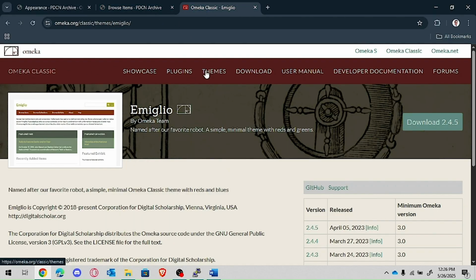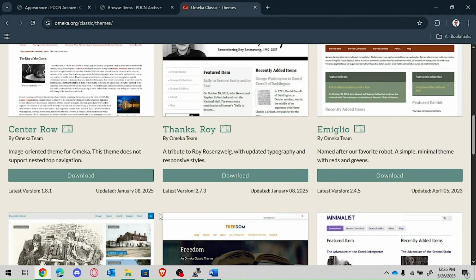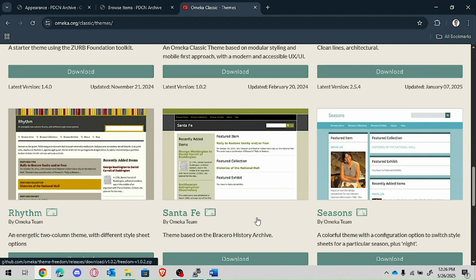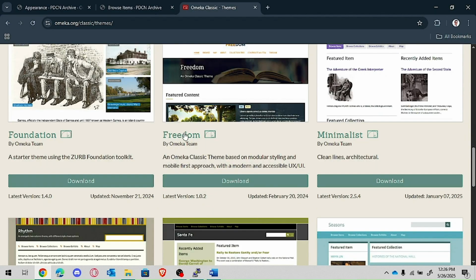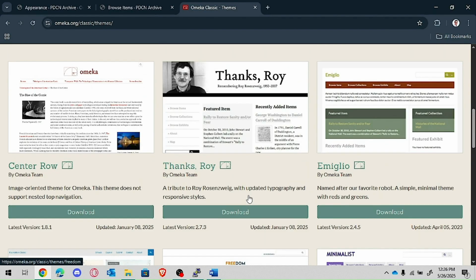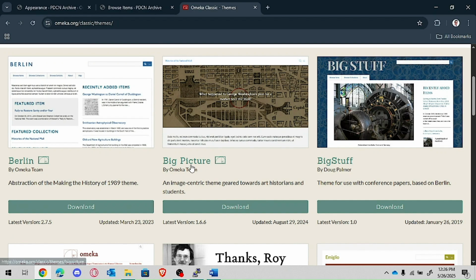Okay, I found one theme that is very exciting on Omeka Classic, so let me have that theme as well. I mean, you can see this is the Freedom theme, okay, and this one, yes, the Big Picture. So it will convert the thumbnails into big pictures. So let me have this theme.